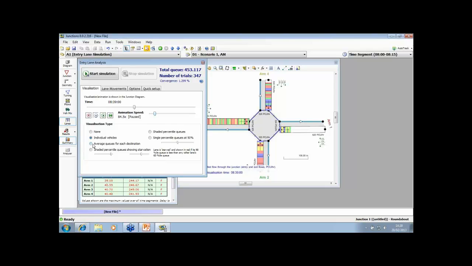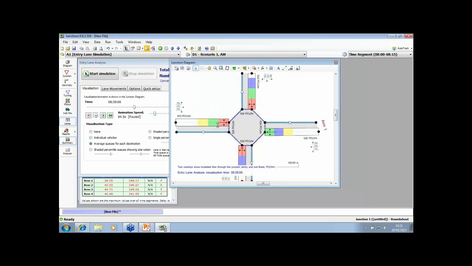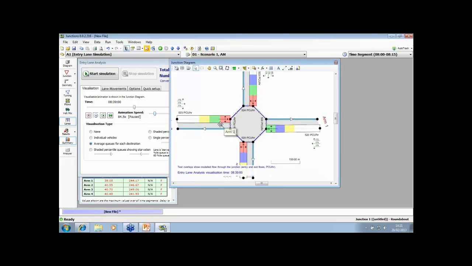And you'll also see that if you look at this other visualization here, which is the average queues. Again, color-coded. Positions don't really mean anything, but this is showing you there's a queue of straight-ahead vehicles, there's a queue of right-turning vehicles, and they're about the same length as each other, so they're all about the same on average.